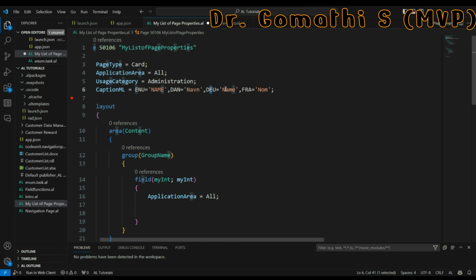If the property does not include an entry for the language used by the client at runtime, the system will use the English language entry if it exists. So even if you are not giving this property, the system will automatically consider English as the default. If there is no language entry in the CaptionML property, a default value will be used based on a specific fallback system. The CaptionML property is particularly useful for creating applications that support multiple languages, ensuring that users see interface elements in their own language.